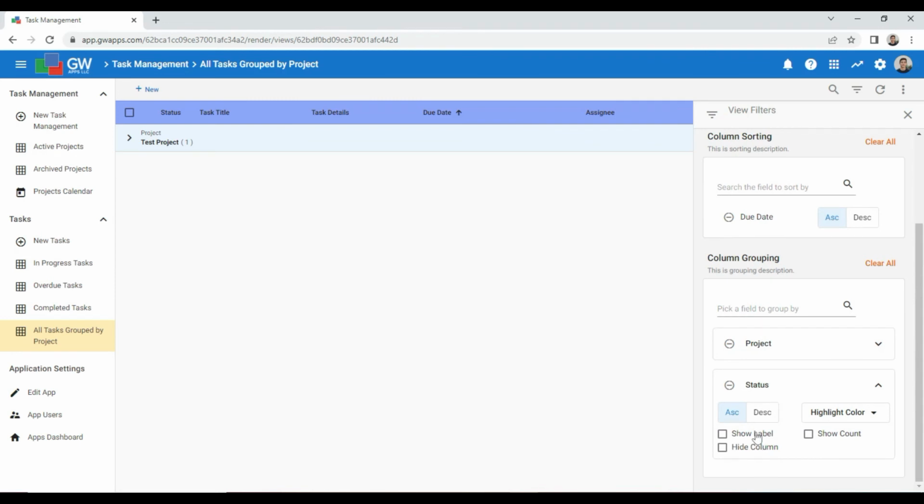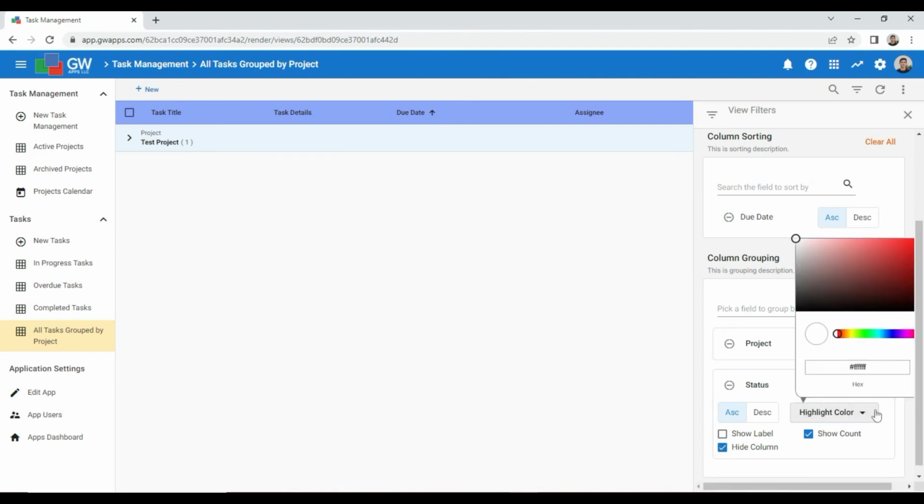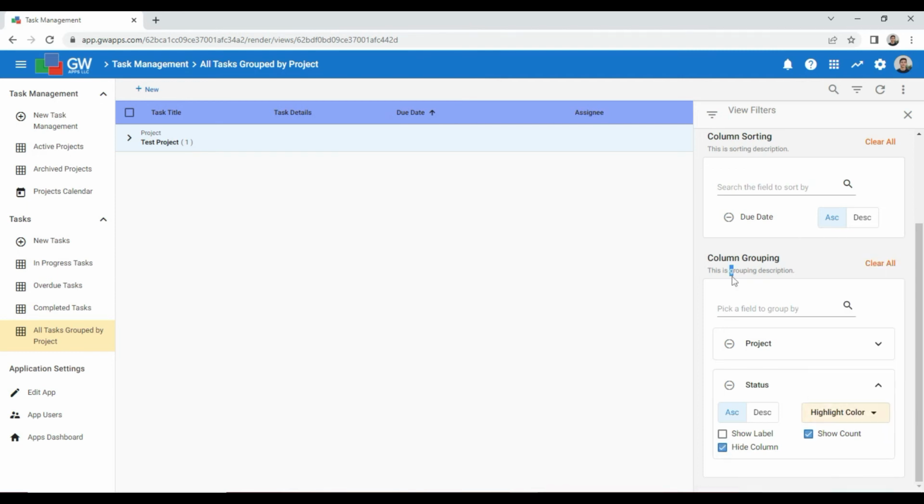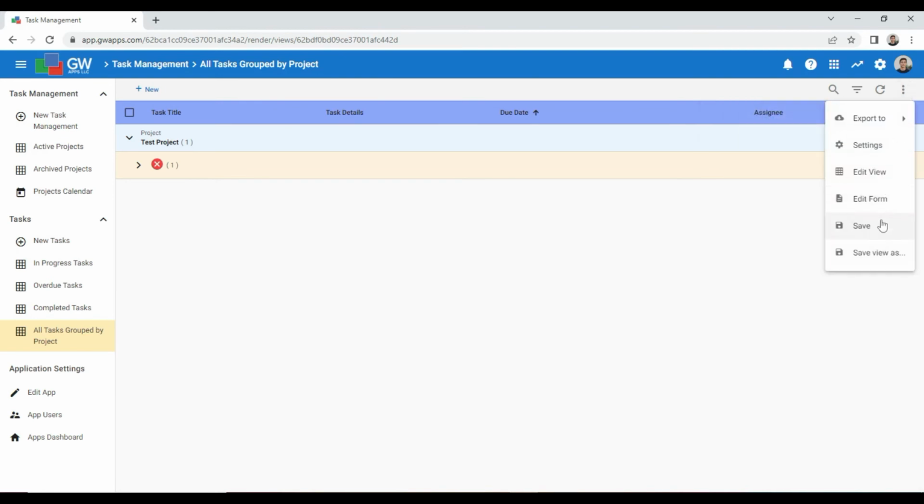We'll leave Show Label unticked, but let's tick on the other two. And finally, let's change the color. I'll go with a very light orange. Perfect. Let's save using the three dots icon and clicking Save. All right, now let's create our final view.